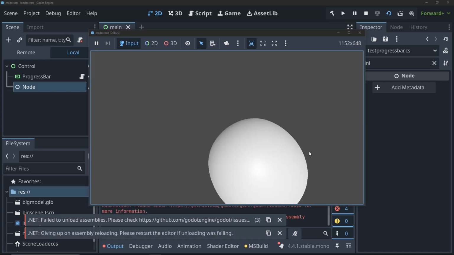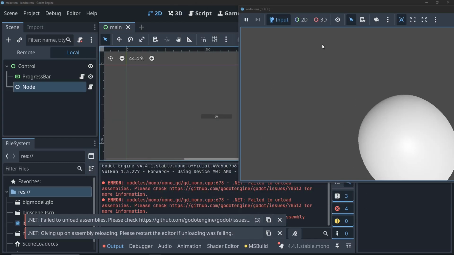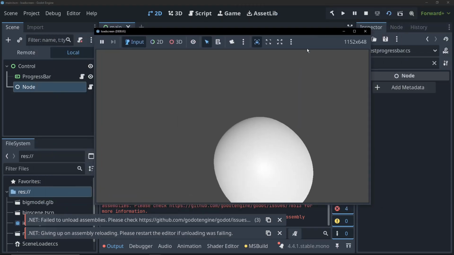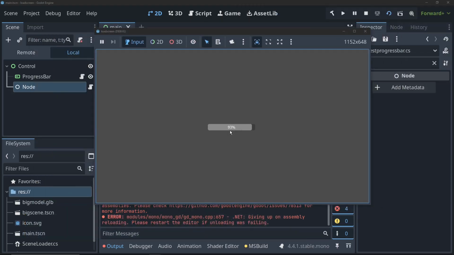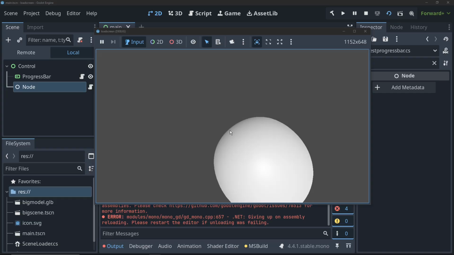And .NET's having a fit, but there we go. We've loaded our scene. This is not related to our code, by the way. This is related to .NET not liking my computer that much. So I can hit enter again, hit enter again, hit enter again, and that's all we're going to need.